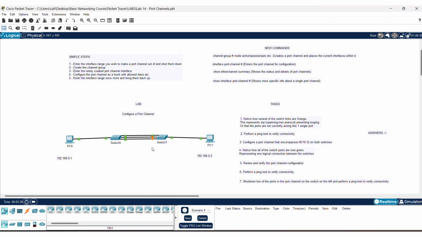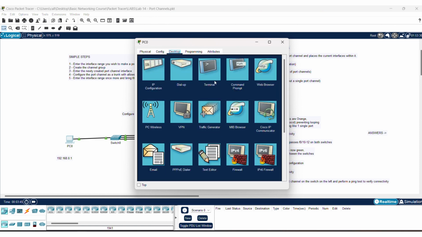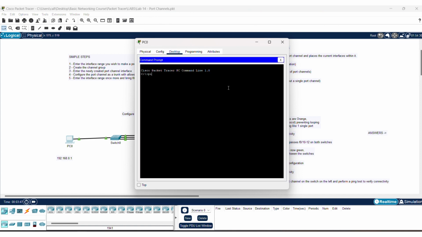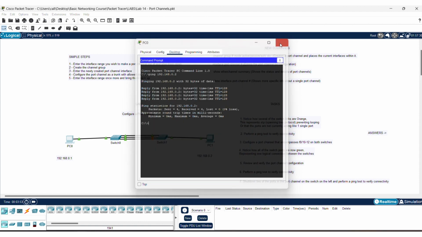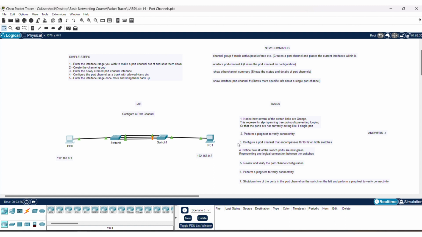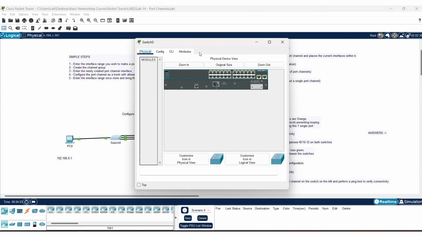to increase our bandwidth. So task number 2 says perform a ping test to verify connectivity. So if we hop into PC 0, we can go ahead and ping the other PC at 192.168.0.2, and we can see that we have connectivity. So if we move on to task number 3, it says configure a port channel that encompasses F0/10 through 12 on both switches. We'll go ahead and start with switch 0.